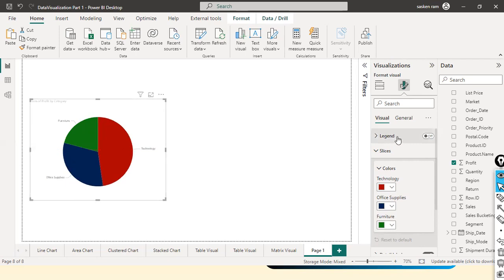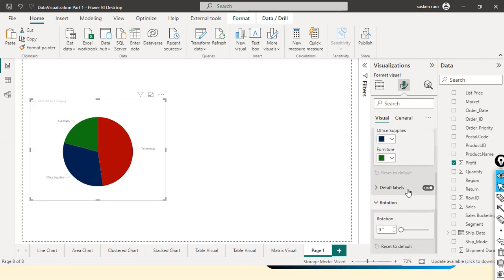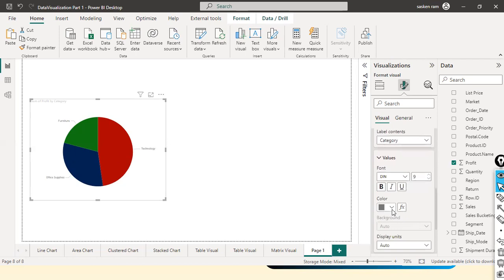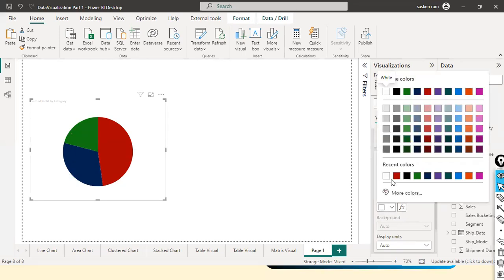And here, data labels. Here the legends are on. You can give the legends on. Here the data labels, detail labels on options: outside and category values. Because of the color problem, it is not displaying it here. That is for that one.